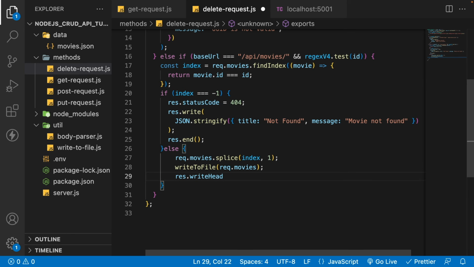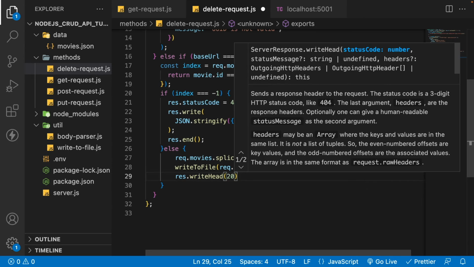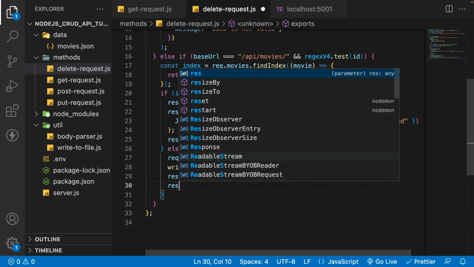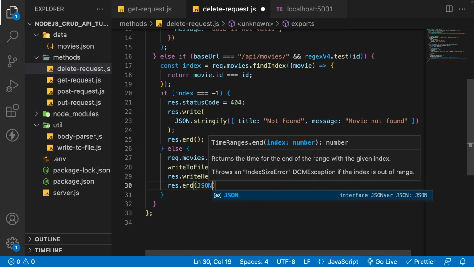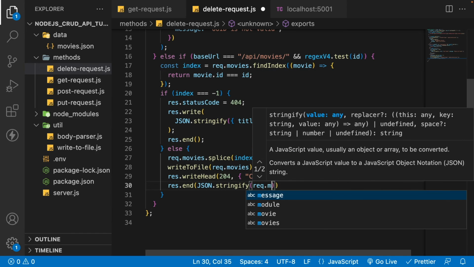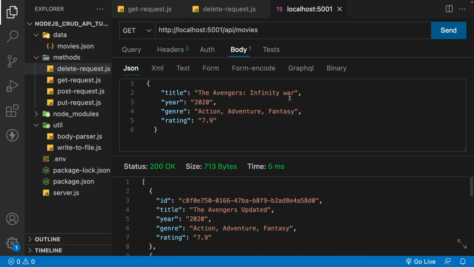So I will have the response head, and whenever we delete, we pass an HTTP status code of 204, and then we will have the content type application/json, and then I will just have the res.end with JSON.stringify. I will pass the request movies. So this is not required. You need to pass the JSON movies, which is the remaining movies we have after deletion of the movie. So now let's go here and let's give it a try.